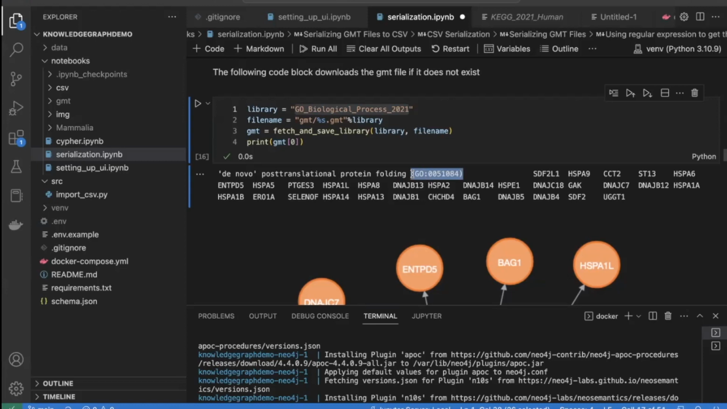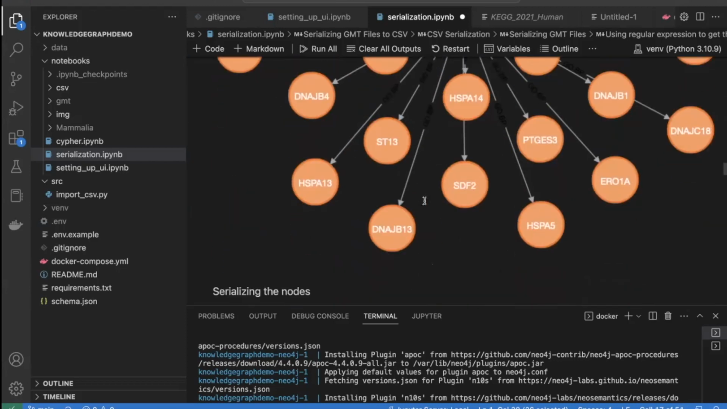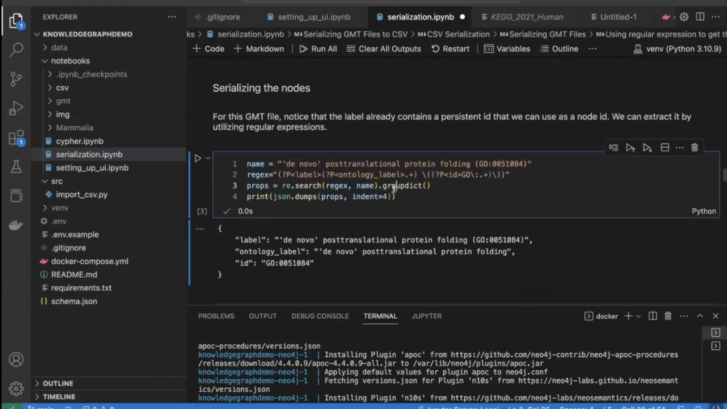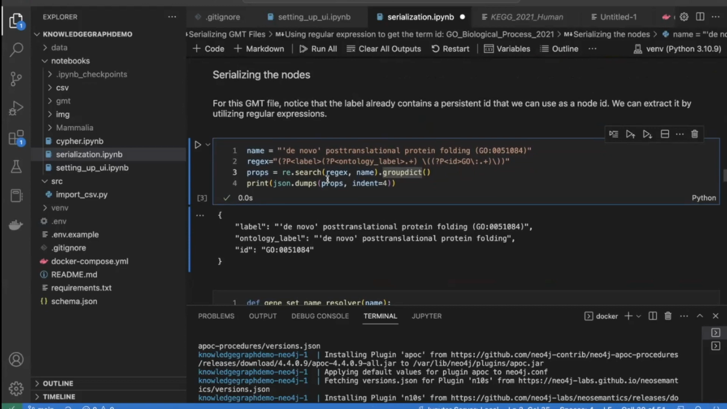So the easy way of doing this is just using regular expressions to take this ID so that we can use it for our serialization. For this GMT file, notice that this label already contains a persistent ID that we can use as a node ID. So we can extract it by utilizing this regular expression. Let me explain a little bit about regular expressions. What this does is it's just looking at the patterns of the string and matching it.